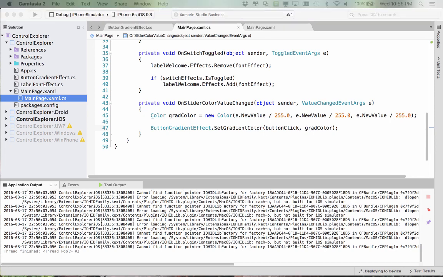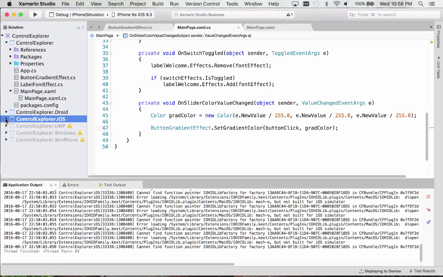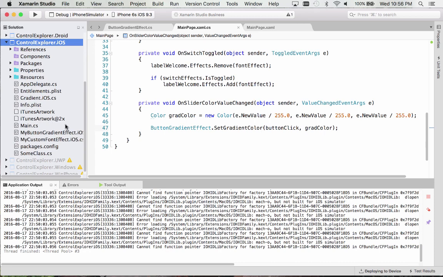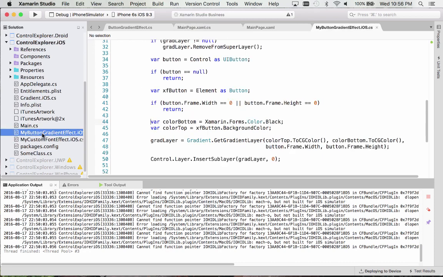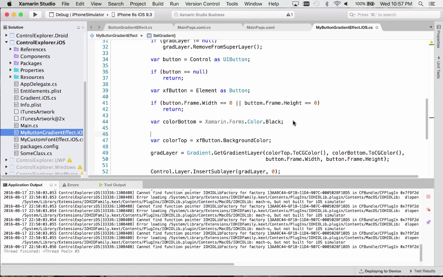Now, the final step is to update our platform effect, the effect in the platform specific projects. So I'm going to demonstrate in iOS, but these steps are identical for all the platforms. So let's go back to our platform effect, my button gradient effect. And perfect. Actually, right here we have our colors. So here's our color bottom. We've set this to black. Let's change that now.